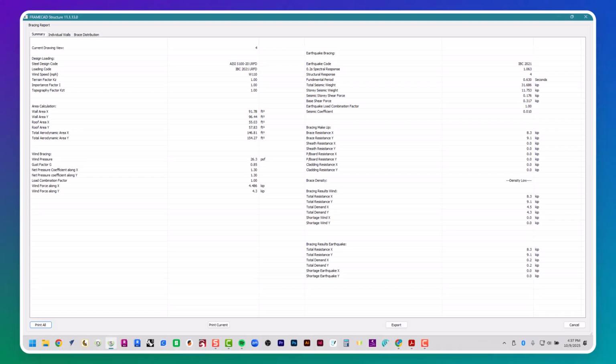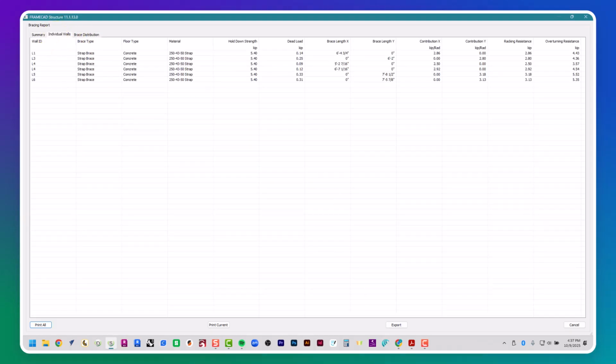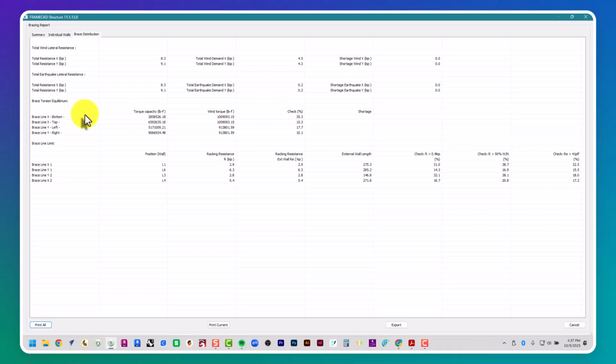Click on the Individual Walls tab. This shows the bracing report for the individual walls of this border. Click on the Brace Distribution tab, which shows the brace distribution report. You can print these reports out for your engineer by clicking the Print All button. For now, we're going to click Cancel.